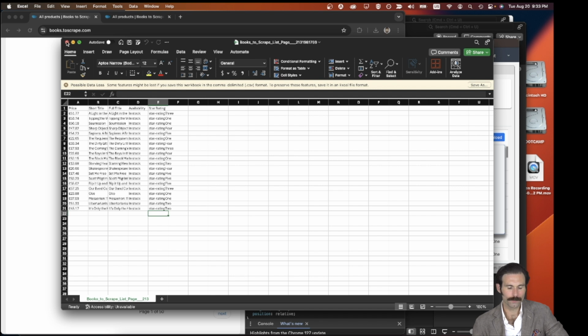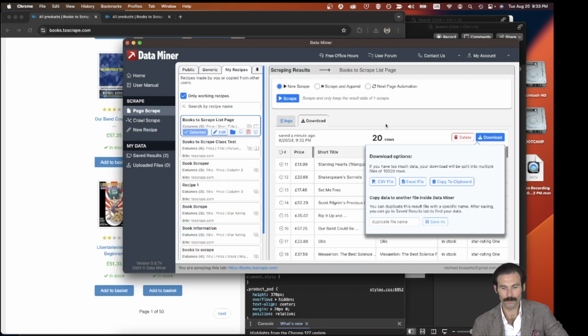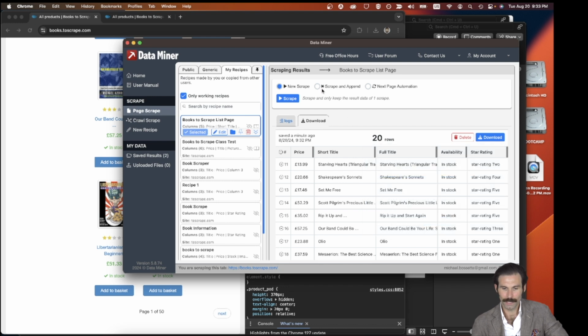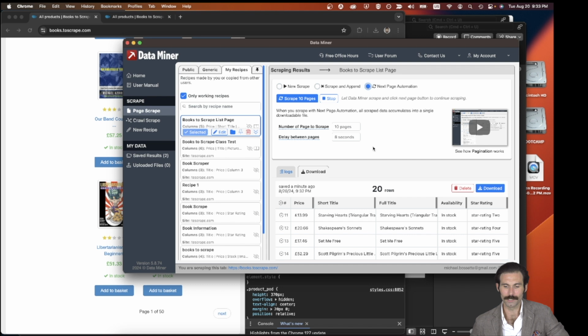So I'll just briefly show the pagination part, because we do have the next button, the navigation element, detected. And what we can see here is that we can customize the number of pages we want to scrape, as well as the time delay between pages. Remember, I talked about that in the ethics lecture.